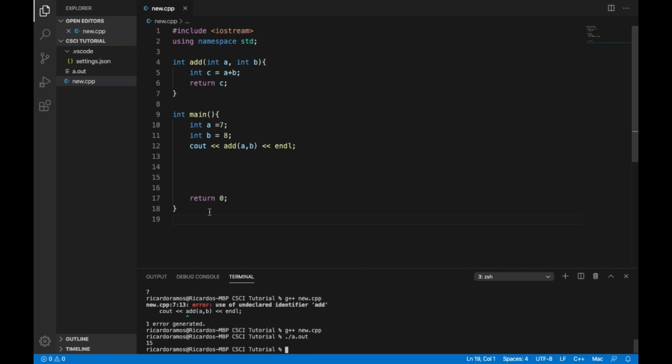There we go, we get 15. So we have integer a is 7, b is 8, and we go to add, and then these values get passed on to this function. So we have c is a plus b, so we have 7 and 8, and so that means integer c is 15. So we return c, and that's the output that we get.